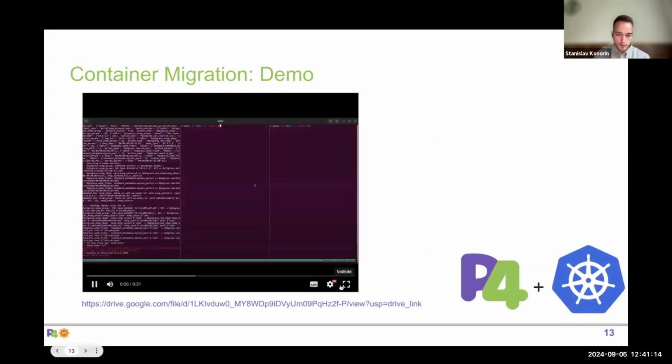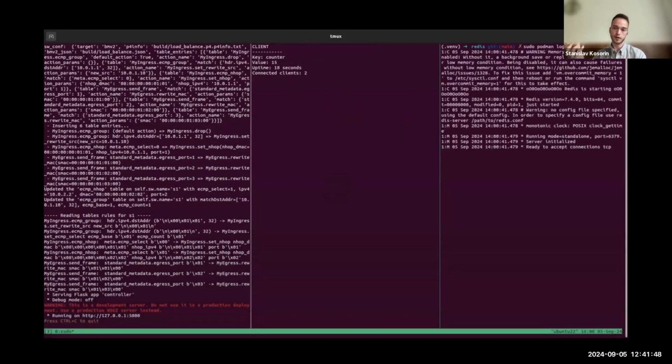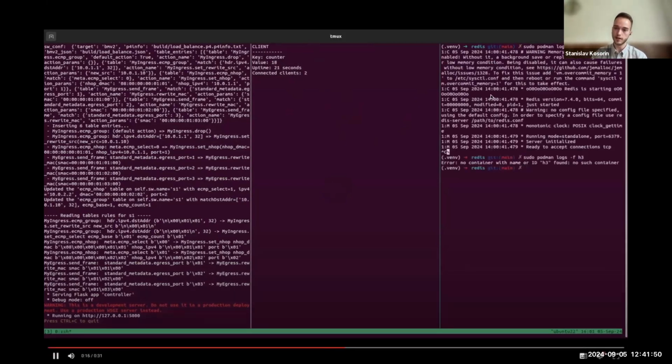Very shortly, if this works, yes. I hope you can see a little bit, but I'll describe it as well. We have 3 terminals running. On the left, we can see our controller, which has already programmed our P4 switch, a BMV2 switch in this case. Here in the middle, we can see our client, the front end, which is fetching data from the backend, and we see the value is increasing and the uptime as well. This is uptime and connected clients of the Redis database, and this comes from that. We check the logs. On host 2, we have the database running.